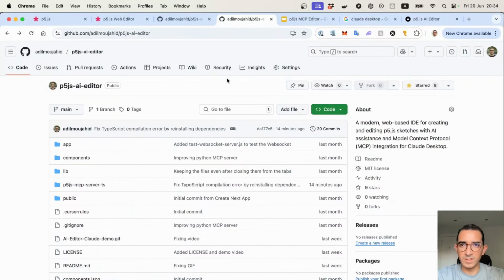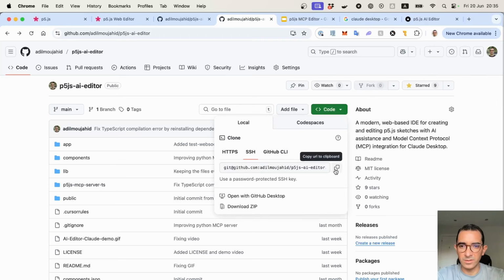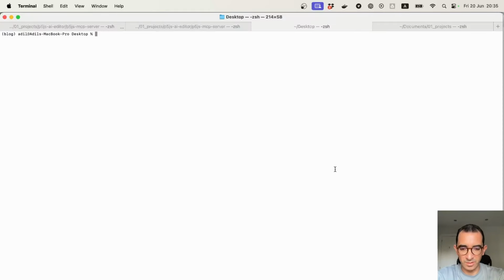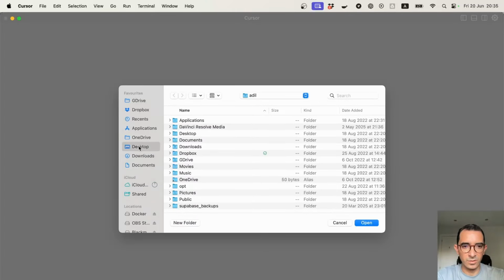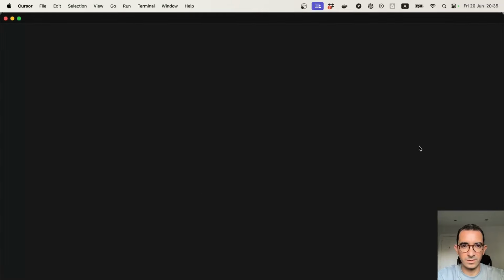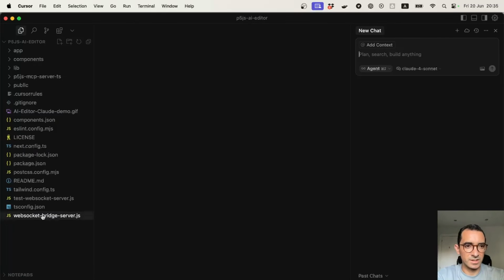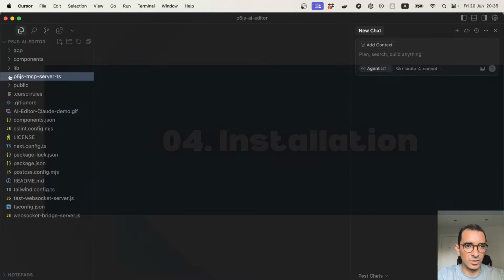Now that we understand the use case, we can work on the implementation. So first, go to the GitHub repository where this project is stored. You can find the link in the description. So I copy here and I go to a terminal and I do git clone and the URL to the project. Then from an IDE, I'm using Cursor, I can open the project. So I go to desktop and I have it installed here, open. So this is a Next.js application, and inside this Next.js application there is another folder called P5.js MCP server TS. This is where the source code of the MCP server is.